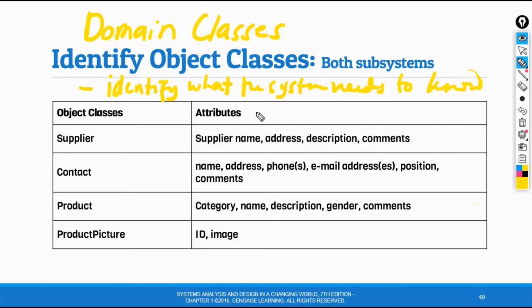So it is what the system must remember, such as things like the supplier and contact, product, picture. So it is all important for the system. So information systems always have information that is maintained. And this is the method used to determine what is needed.